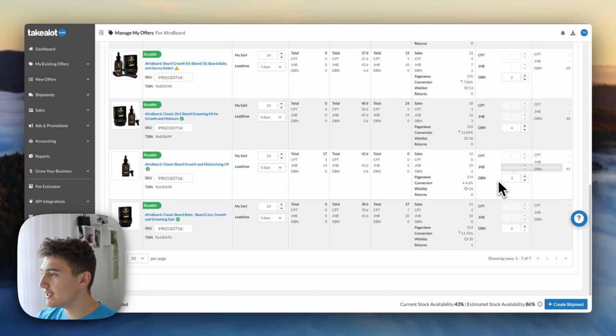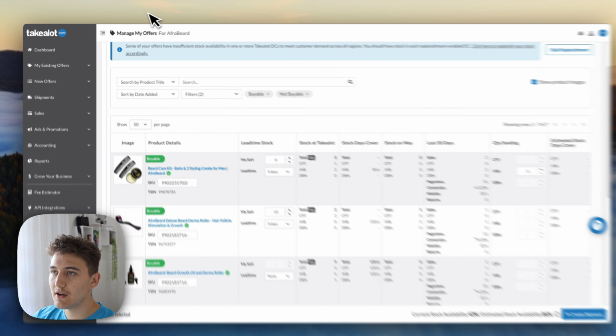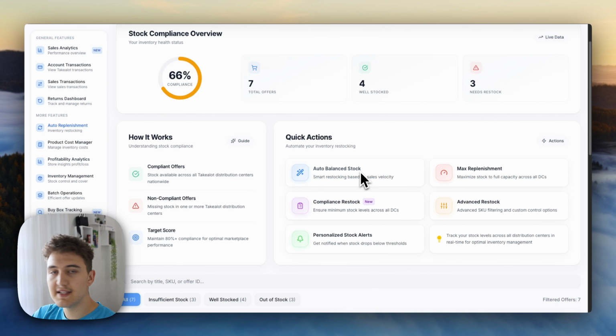I did not have to put in the amount of stock levels I wanted, the stock quantity I wanted. I did not have to do anything. TSeller worked out how much stock I needed based on my sales data, populated the sheet, I download the sheet, and I upload it. There's also other actions that you can follow.